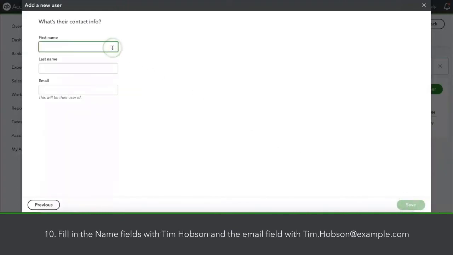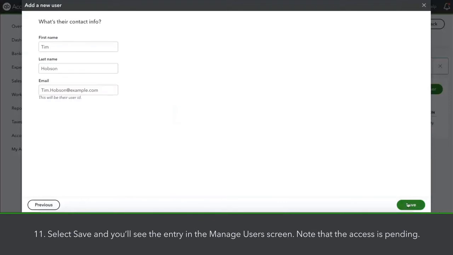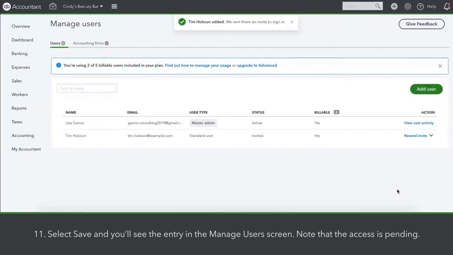Fill in the name fields with Tim Hobson and the email field with tim.hobson@example.com. Select Save and you'll see the entry in the Manage Users screen.